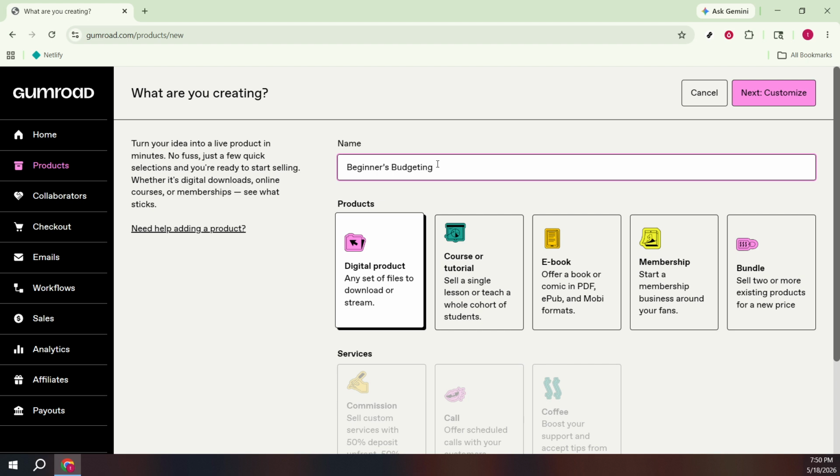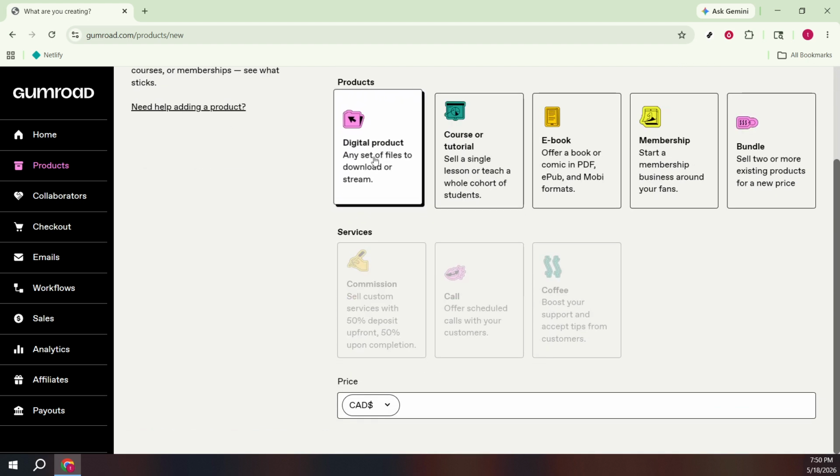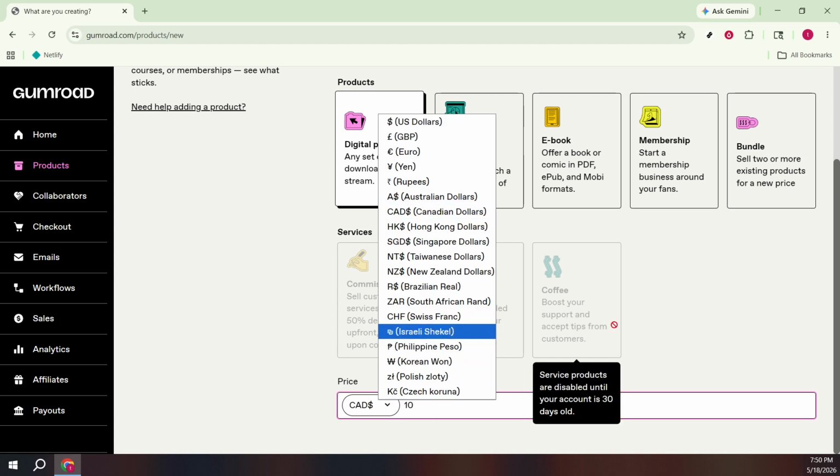Next, pick Digital Product. Since you're selling a PDF, this option ensures buyers receive an instant download after purchase without any shipping steps. Set your price in the next field. You can always adjust this later, but start with a number that reflects the value inside your PDF. Right next to it, choose the currency you want to charge in so everything displays correctly to your audience. When that's set, click Next.